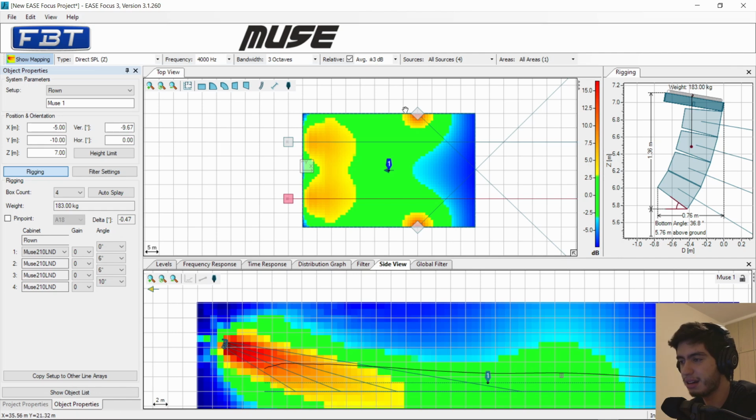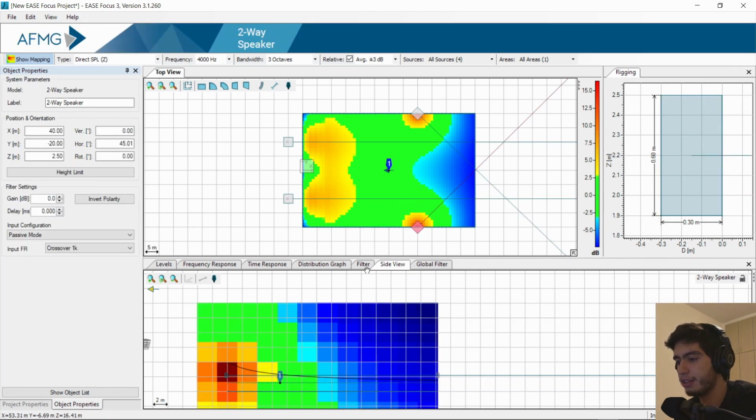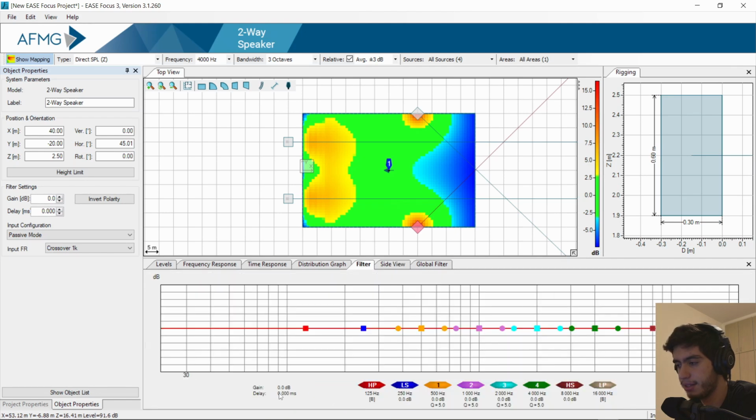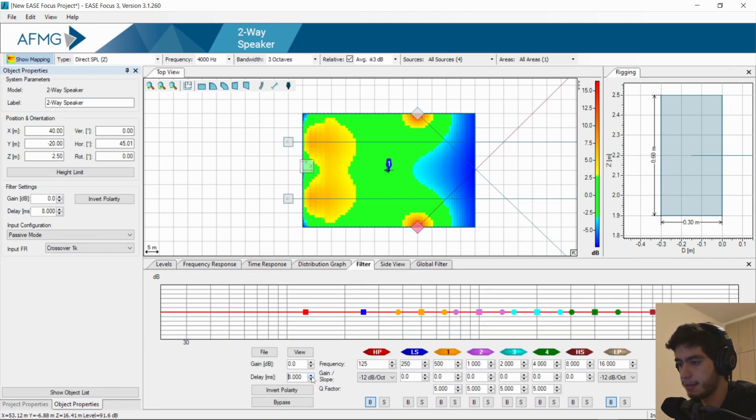Okay, now I said that these are delay speakers, but how do I put the delay? I will click on the speaker and go to the filter tab, and right here you have gain and delay, and I will input a delay, but I'm not seeing anything. How do I know how much delay I need?